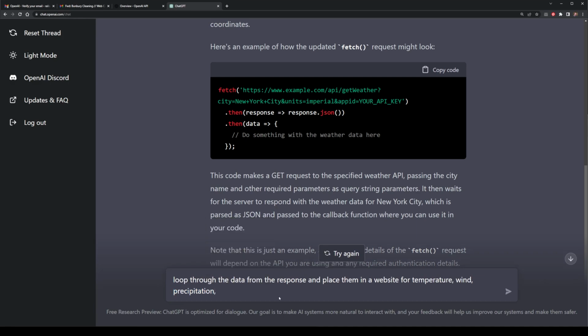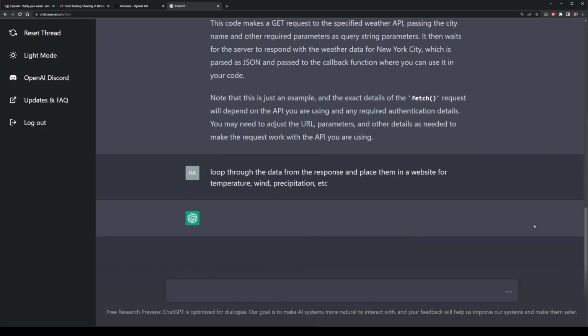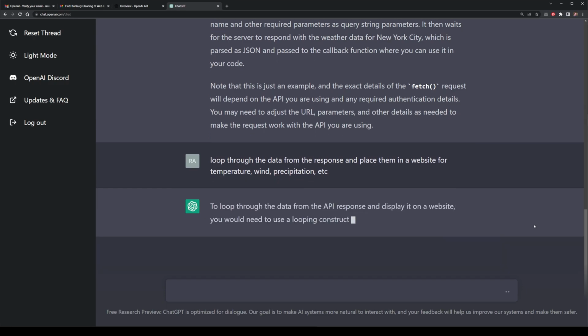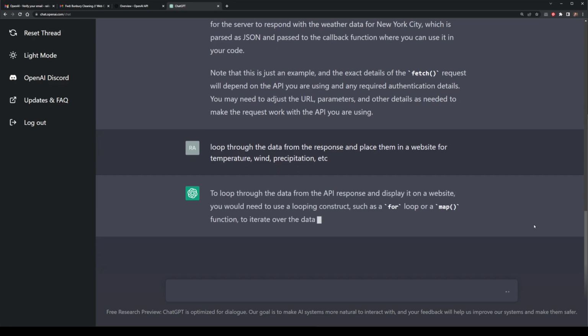And this is actually kind of true for all types of industries where ChatGPT might be useful. In this example, I'm getting it to loop through temperature, wind, and precipitation. And this should create a brand new output for me. And this is where the complexity and benefits of what ChatGPT does start to shine through.